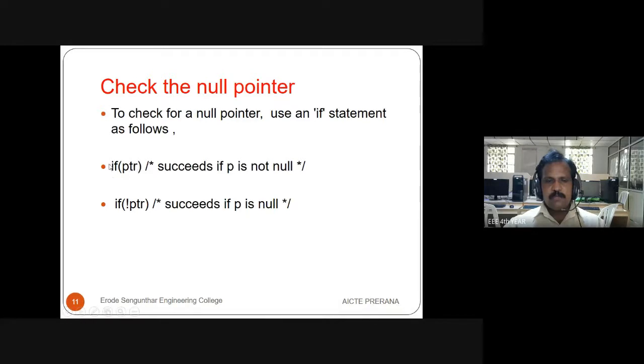For that we can use if ptr, which succeeds if ptr is not null, or if not ptr. If ptr does not have some value, so I have checked not ptr. If not ptr, it means it is null, it is equal to 0. This succeeds if ptr is null. Using these two statements, we can check whether the pointer variable is null or not.